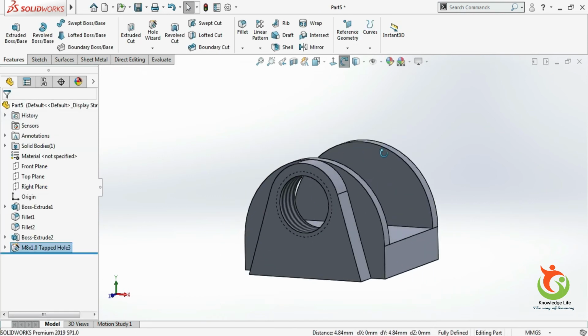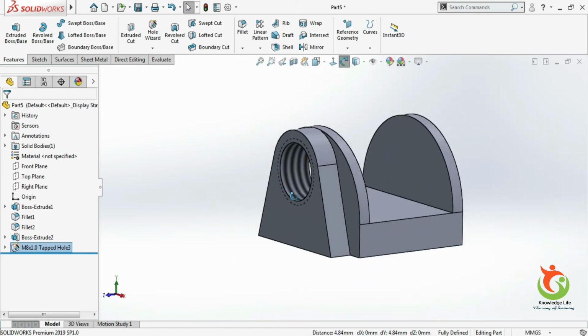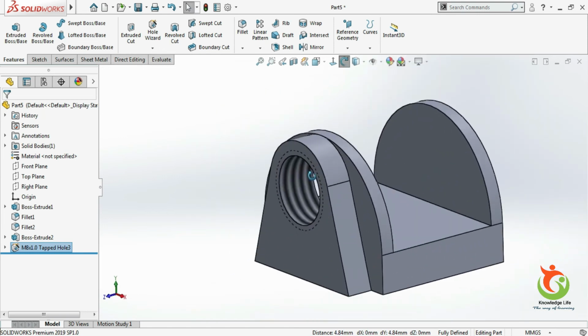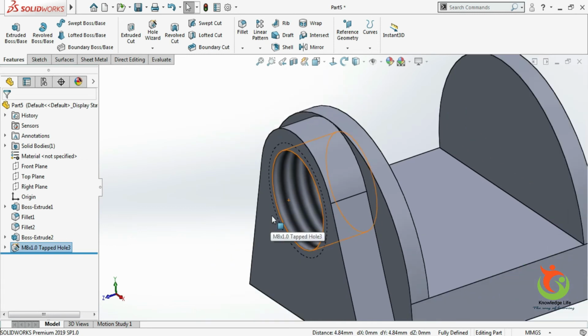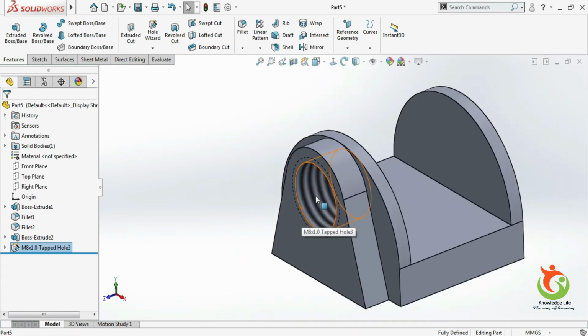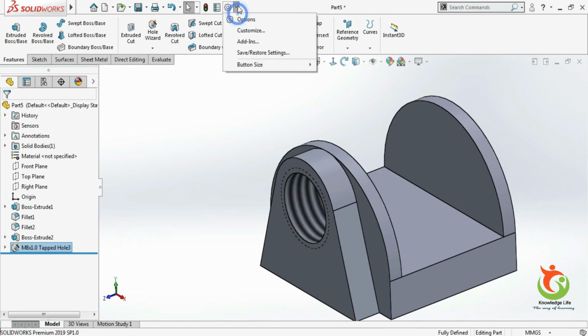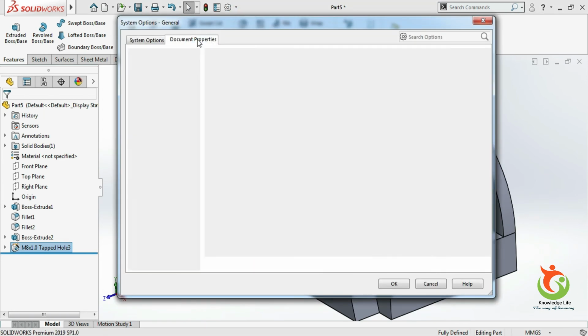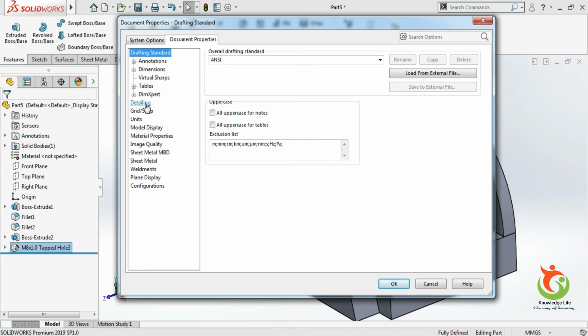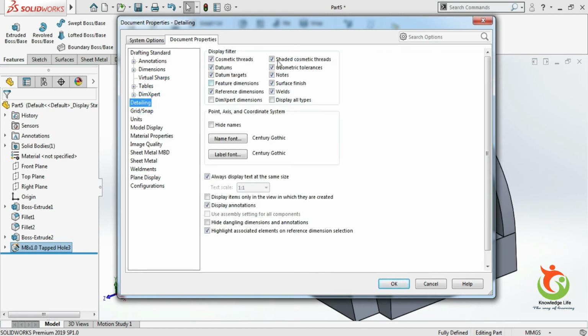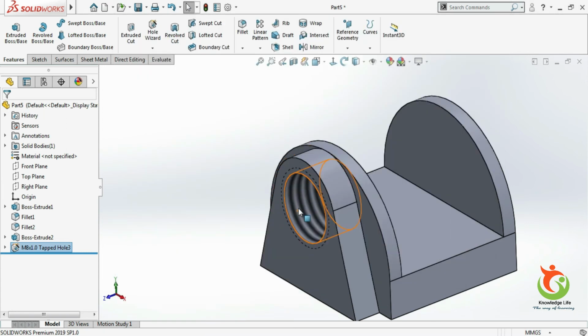Now you can see your thread is ready. Now you see this portion is visible here. Generally it won't be visible, so we need to keep some features on, that is called cosmetic thread. I will just show you how to keep it on. For that you need to go for the option. Under the option you have the document properties, then come down, you have the option detailing, click on the detailing. You have this option shaded cosmetic thread. If you keep this option on, then only it will appear like this.